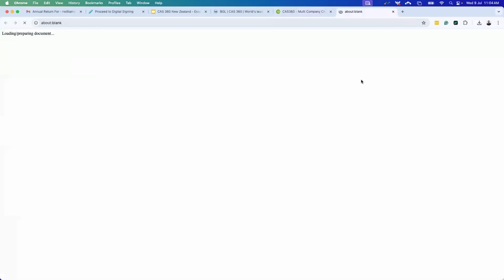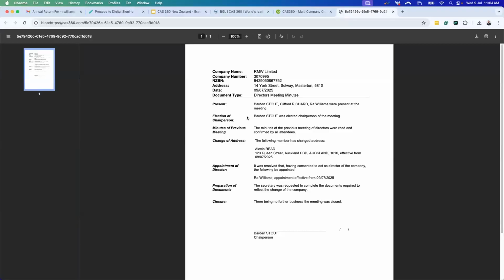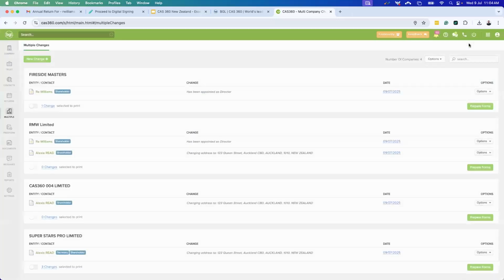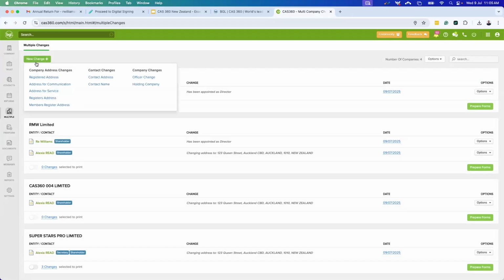The same will also be applied on the likes of your minutes and such, obviously referencing some of the changes that are taking place. Here confirming Alexia's address has been changed, and of course my contact being set as a director. Wonderful. Now perhaps we wanted to try and go about doing a company address change.